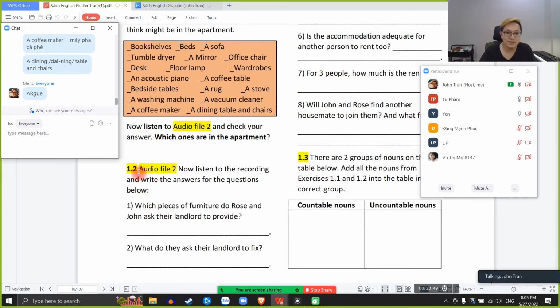And then 1.2, they say listen to the recording again and write the answers for the following questions below. Sau đó mình nghe lại cái đoạn recording và viết ra cái câu trả lời cho những cái câu hỏi bên dưới. Number 1. Which pieces of furniture do Rose and John ask their landlord?